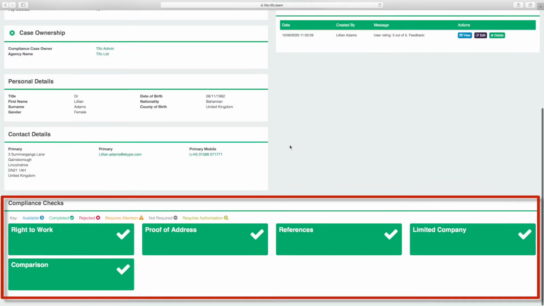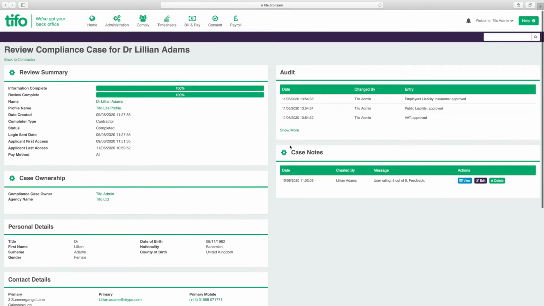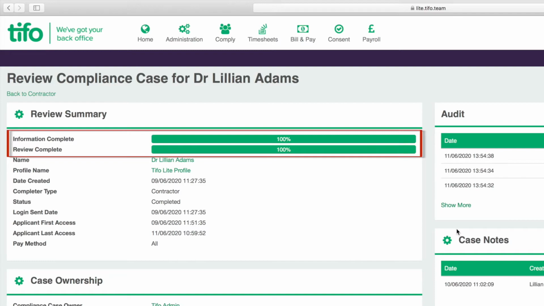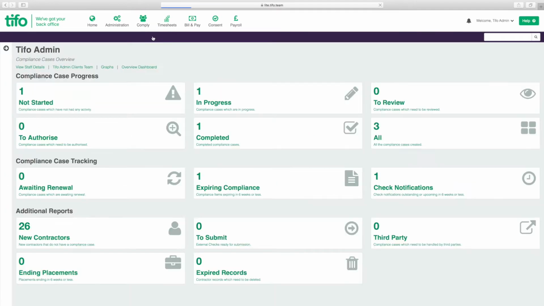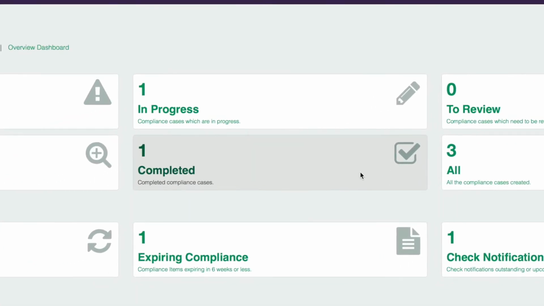Once all of the checks in the case have been marked as approved, the compliance case itself will reach a completed status when both the information complete and the review complete percentages have reached 100%. If we go back to the comply dashboard, this means that the case will have moved from the To Review tile on the dashboard over to the Completed tile, signifying that the case is now complete.